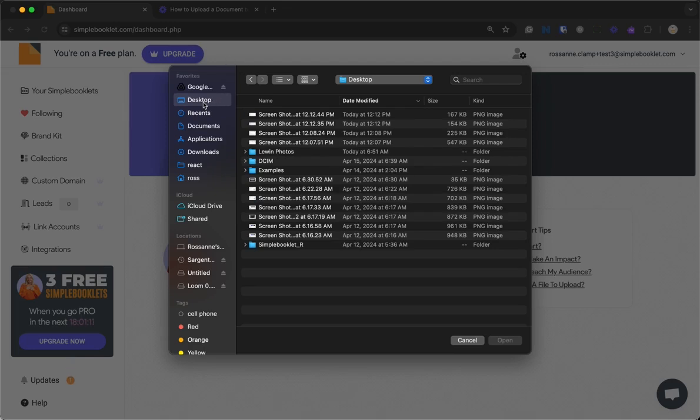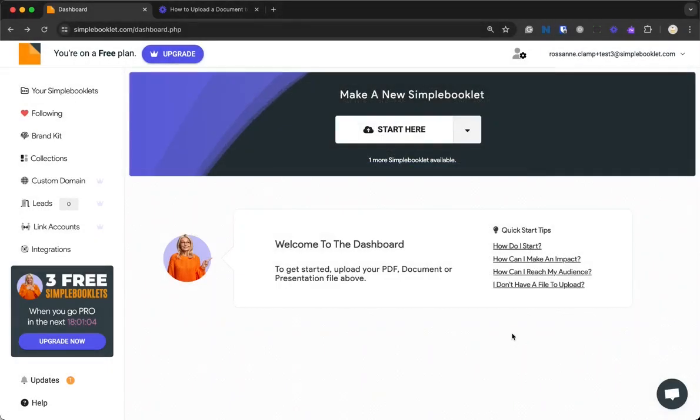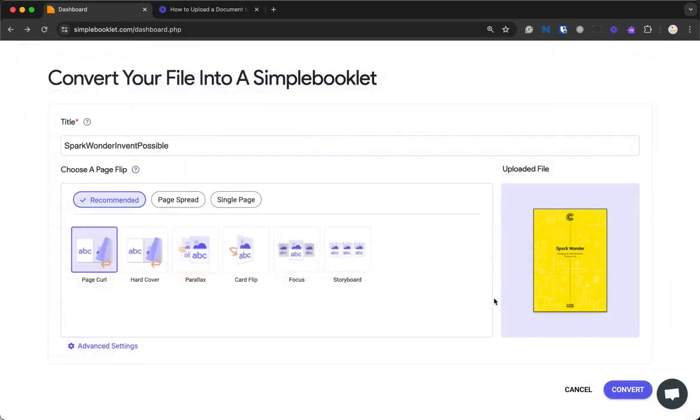So I know, for example, that my document is on desktop. It's in a folder called example, and it's right here at the bottom, Spark Wonder. So go ahead and click on your document, and that'll just upload to Simple Booklet. Just give it a second. Okay, great. So here we are to convert your file into a Simple Booklet page.